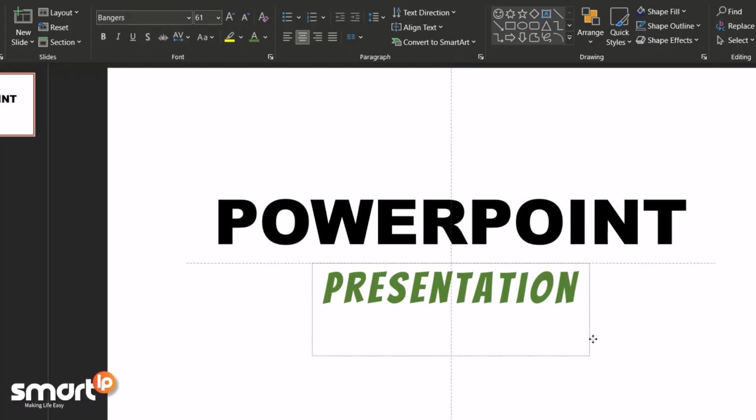So if you drag it to the exact center, you can see a red line showing vertically and horizontally. It means you've gotten it accurately at the center and at the middle. Okay, great job. So that's amazing.